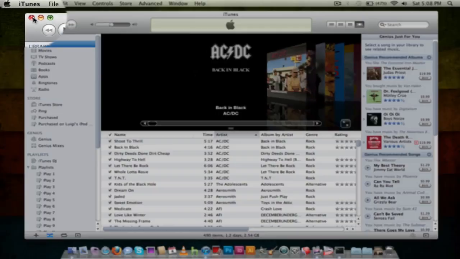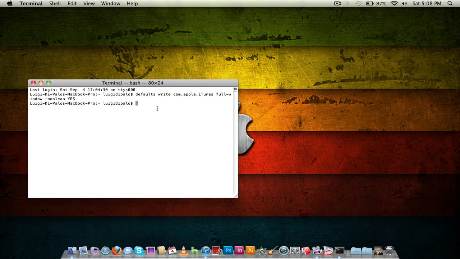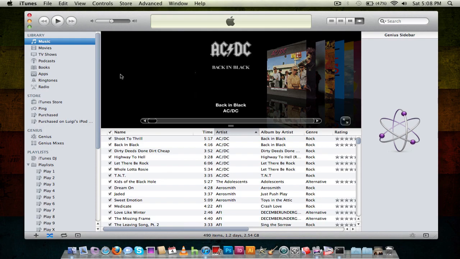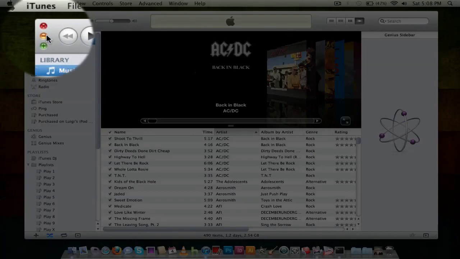If you want it back to vertical, just type in the same thing, but instead of yes, type in no. Press enter, go back to iTunes, and there you have it, back to vertical.